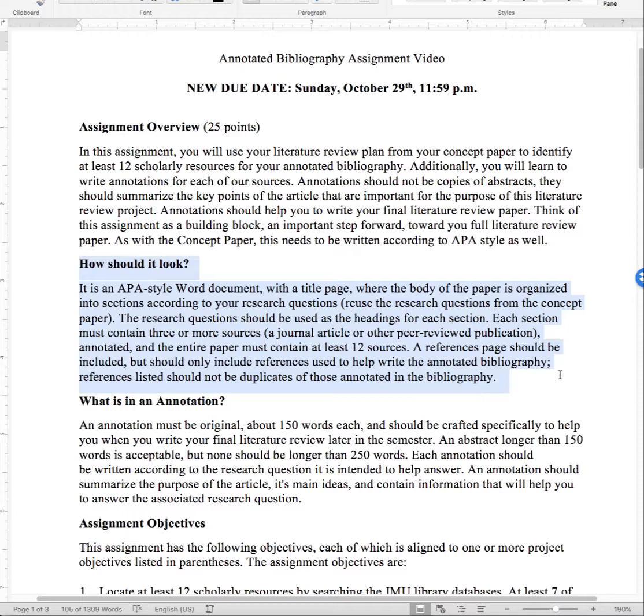And overall, your entire paper must contain at least 12 sources. You can have more if you want to, but I really recommend that you stick with 12 because if you have more sources, it just takes a lot more time. If you do go over 12, try not to go over by more than 1 or 2 sources if you can.